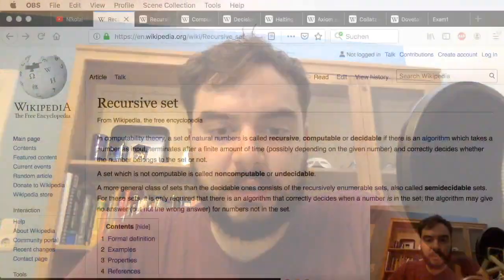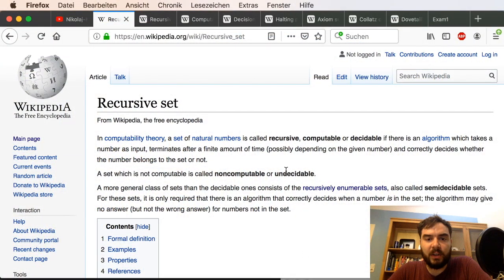So nonetheless, even if a problem is undecidable, and the halting problem that we will prove in this video is going to be one of these undecidable problems, there's another notion, a weaker version, if you want. So let me read: a more general class of sets than the decidable ones consists of the recursively enumerable sets, also called semi-decidable or computationally enumerable.